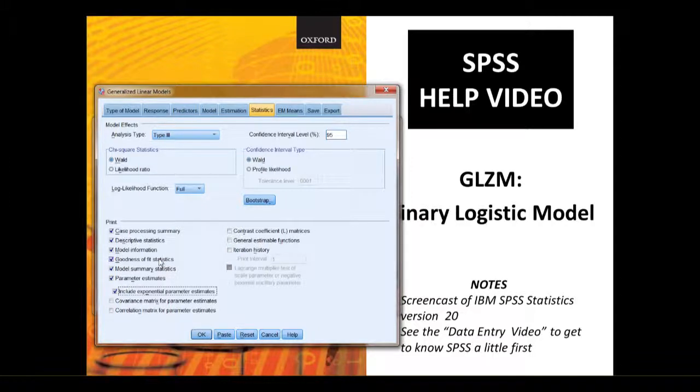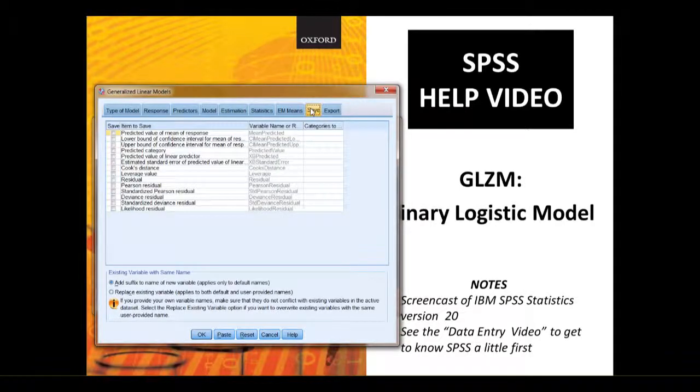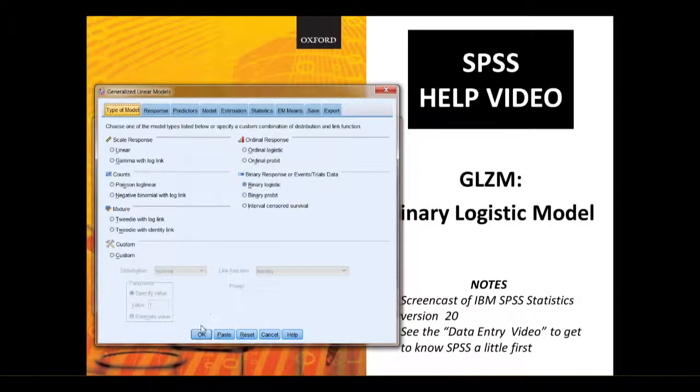We want those. We want our model goodness of fit test to tell us how good our model is. We want the model summary statistics to tell us if it's significant, and we need our parameter estimates to tell us what the model is. So what the model is, if it's significant, and how good it is. And here we have our effect size measured as odds ratios. Let's look at save. We're not going to do anything here, just have a look around and see what that could do. You could, for example, save your predicted value of the response variable in the data file. Okay, we're ready to go, so press OK.